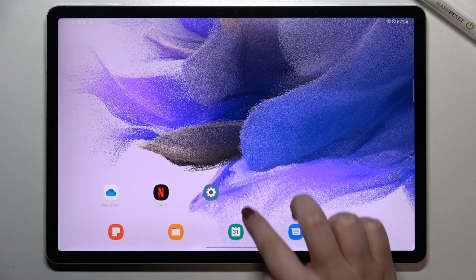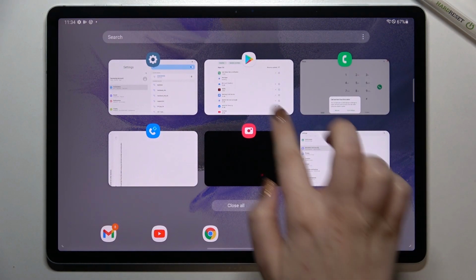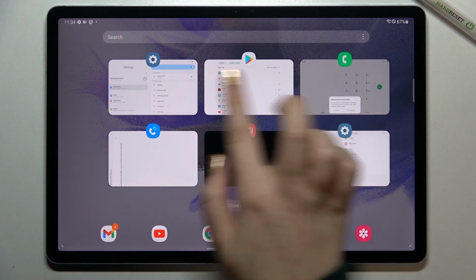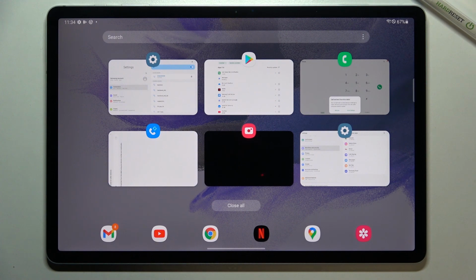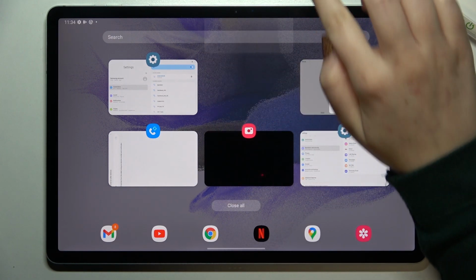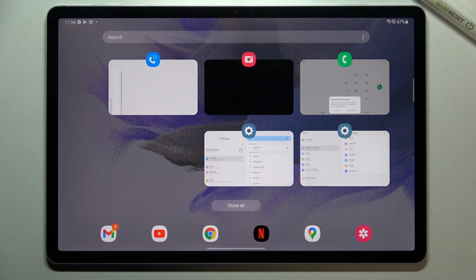So let me enter the recents. As I said, swipe your finger up and hold it in the middle, and as you can see here, we've got all previously opened apps. Of course, if you want to, you can close only one of it. Simply find it, so for example the Google Play Store, and swipe it up just like that. As you can see, it disappeared.